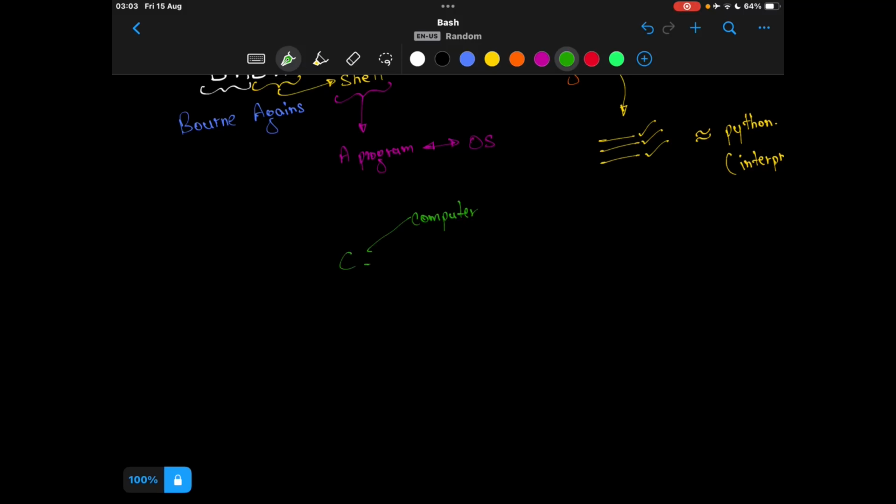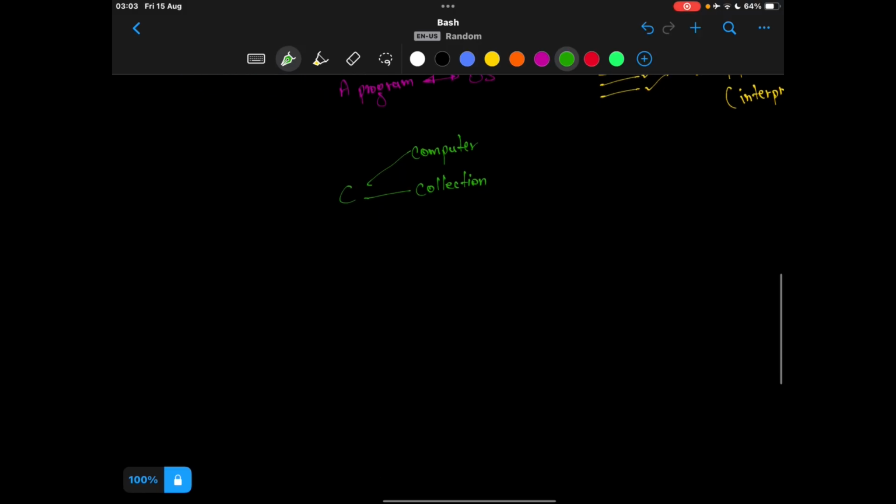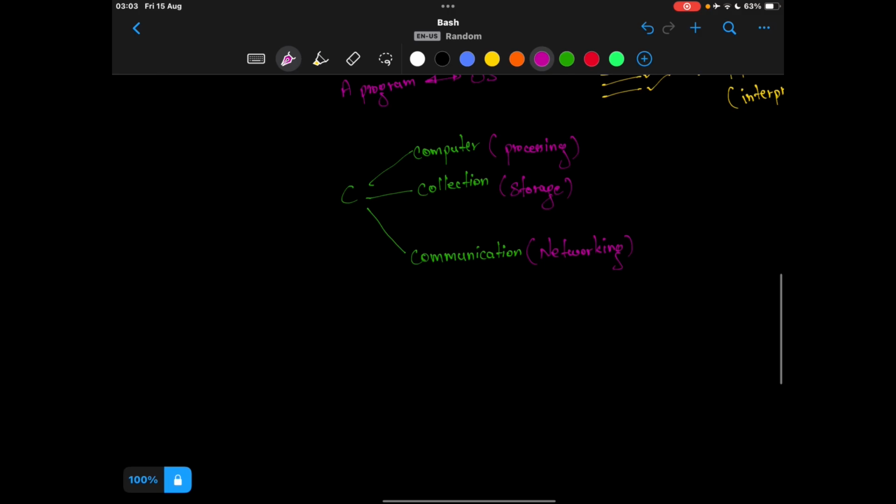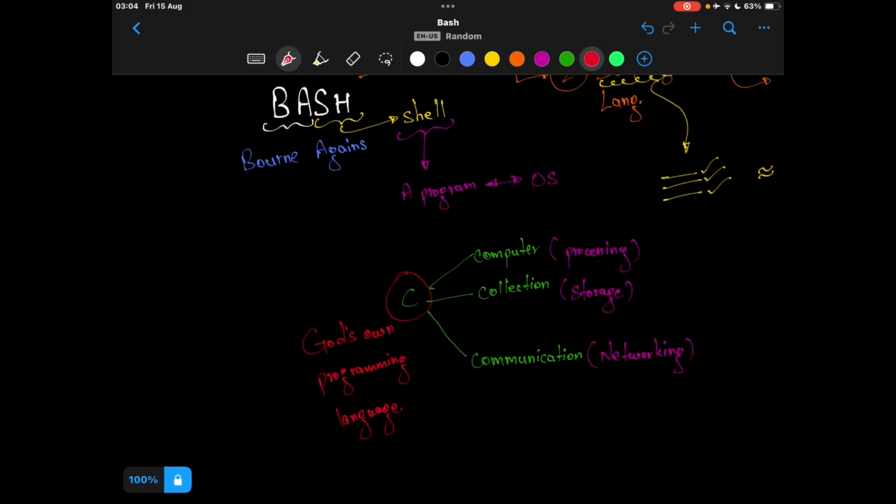C for computer, that means it does processing. C for collection, that means it saves and stores. And C for communication, that means networking. This is processing, then storage, and then networking. And it is said that C is God's own programming language. So the computer does these things. The operating system is the software part of a computer which helps us do all of this.